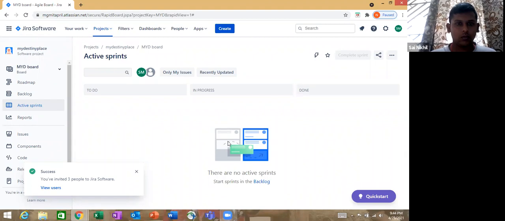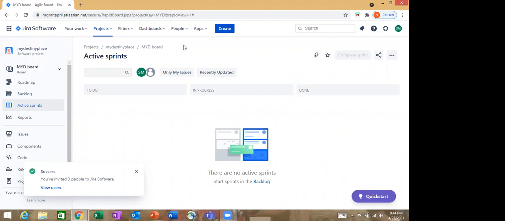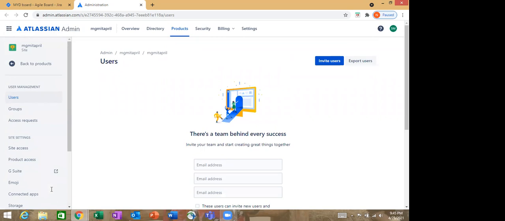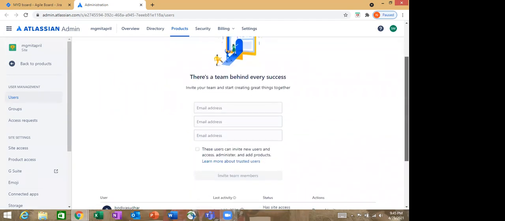So now you see View users. You got some pop-up at the top. Sorry, bottom. Click on that. I don't know whether it is coming now or not. Let's see, wait for some time. So these are the users. And you got one below that.